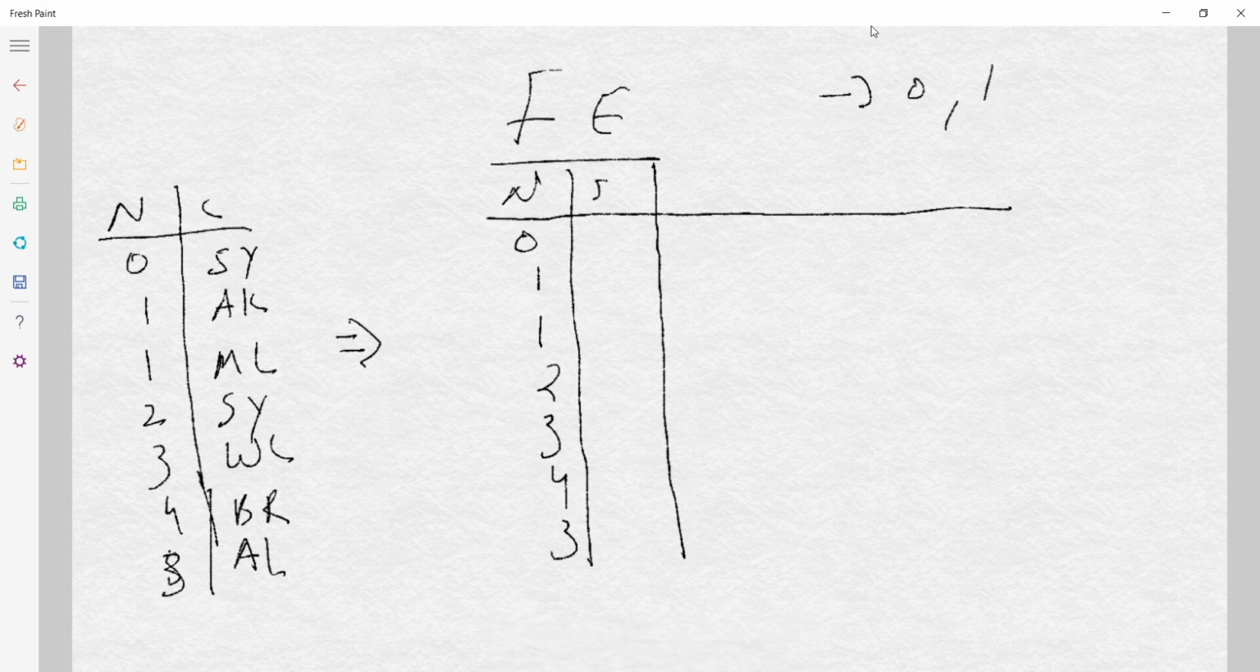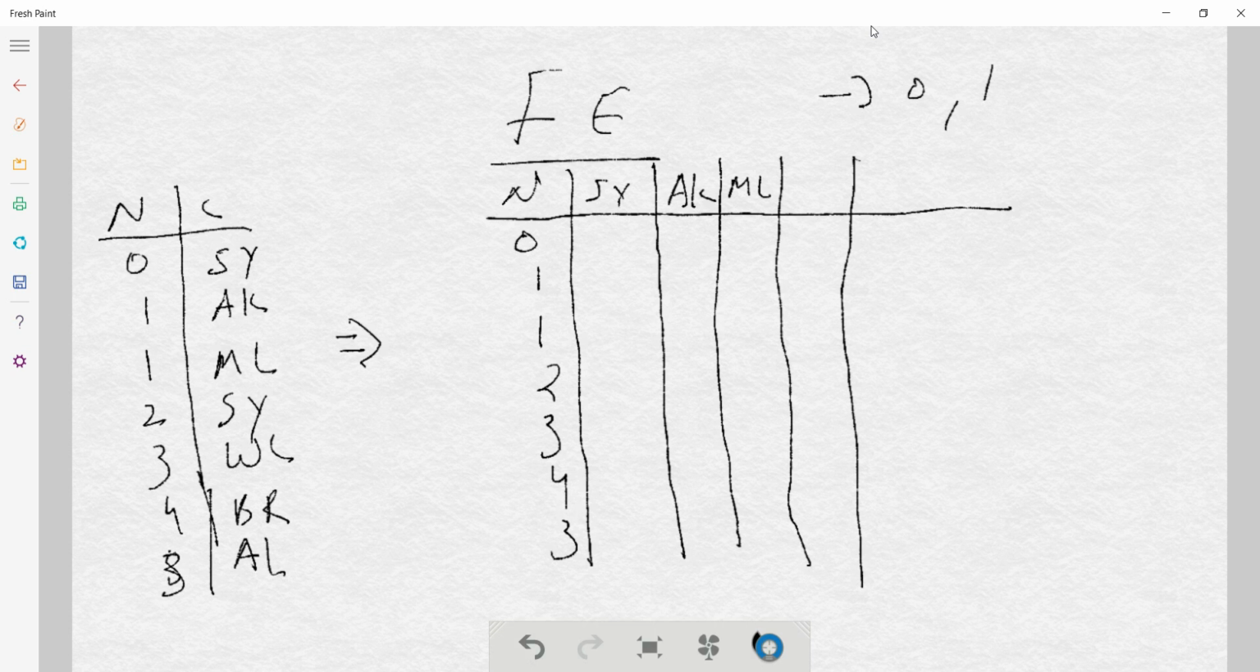So let's start with Sydney, and let's divide into different cities: Auckland, Melbourne, Wellington, and what did we miss? Brisbane, right?